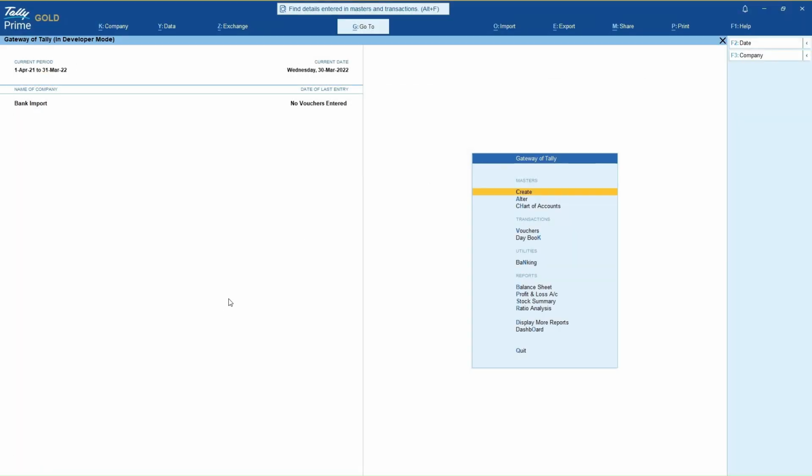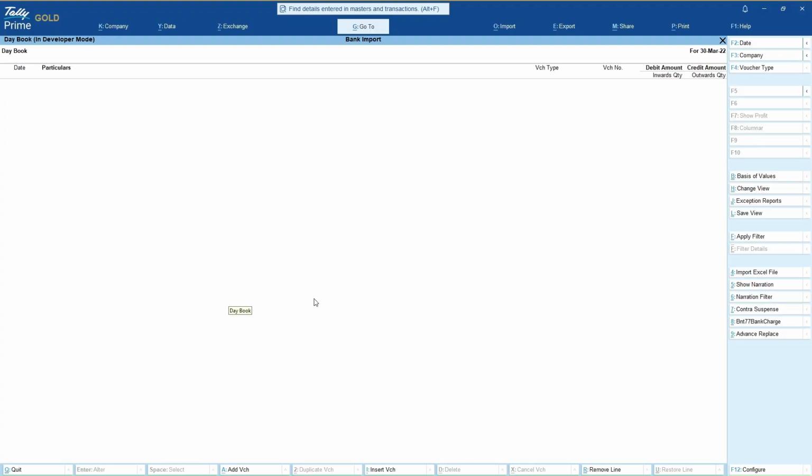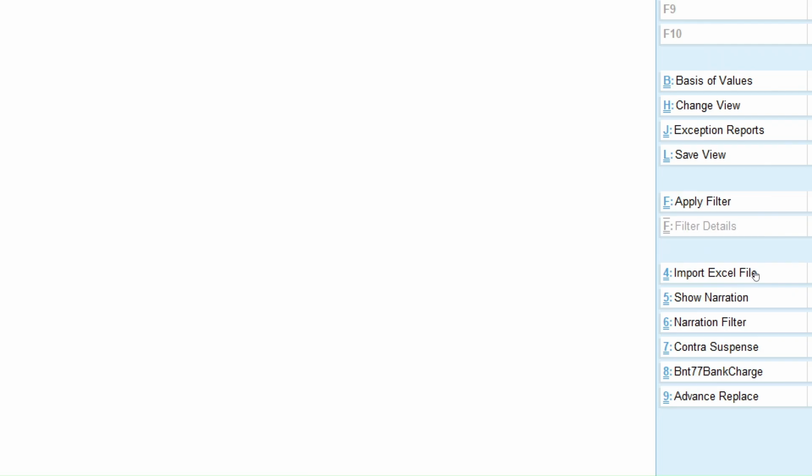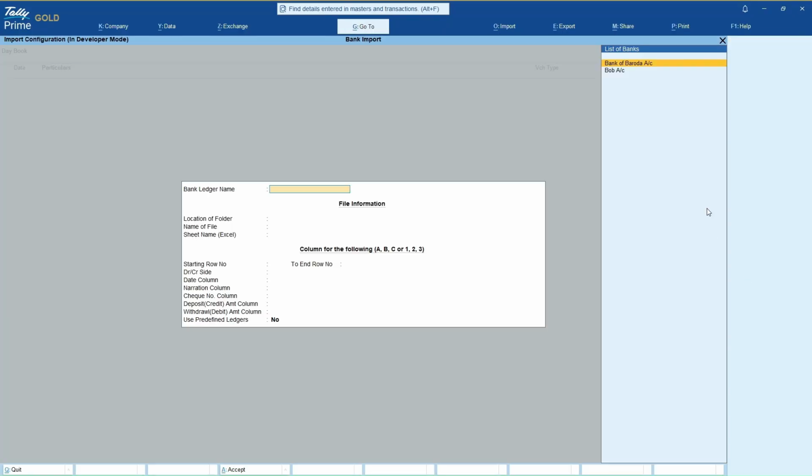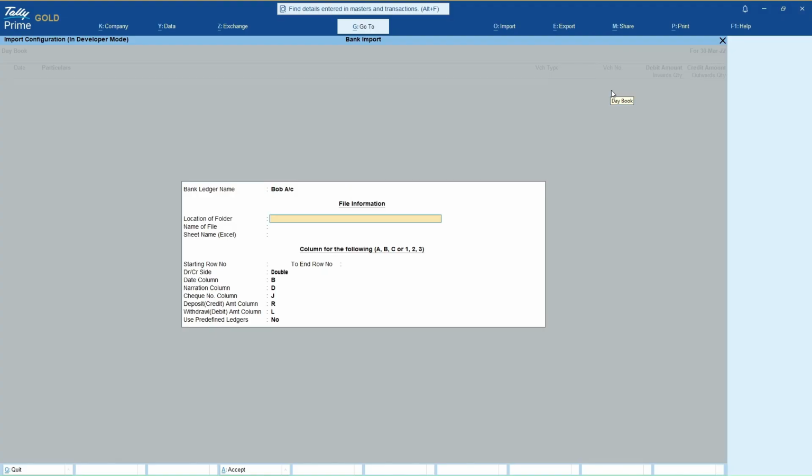For importing the Excel statement, I have to go to my daybook. Then I select the option Import Excel File, and then I have to select which bank ledger I want to import. In the business there can be multiple bank accounts, so you have to select your bank, and then these configurations come by default.